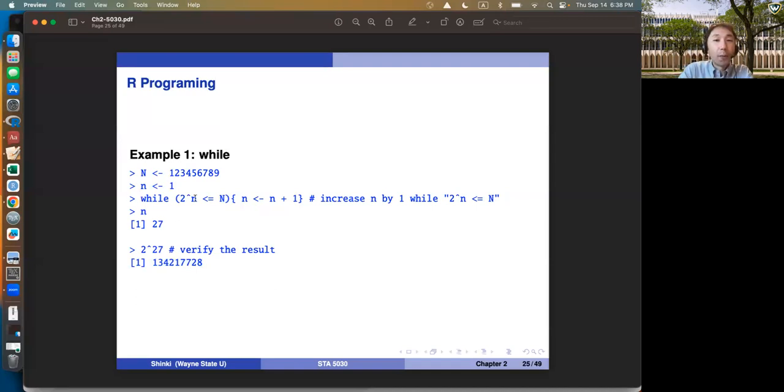So the format should be like this: the parenthesis, then the condition, then after that, what you want to do.